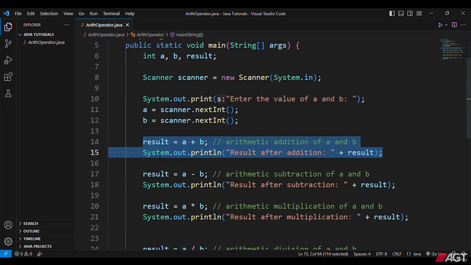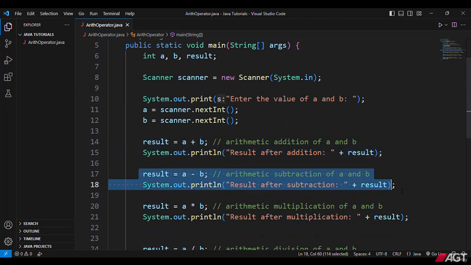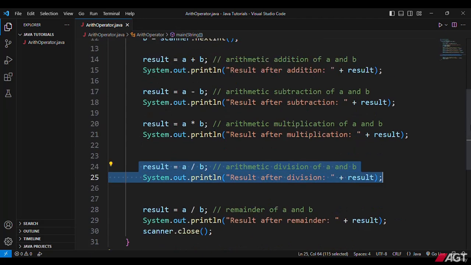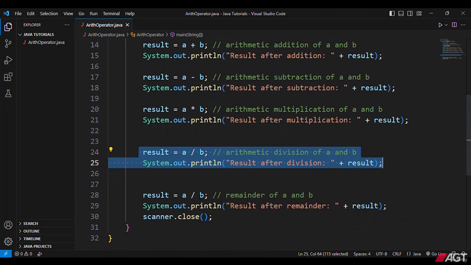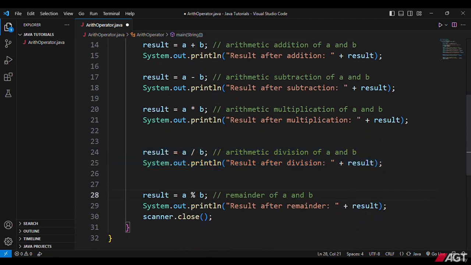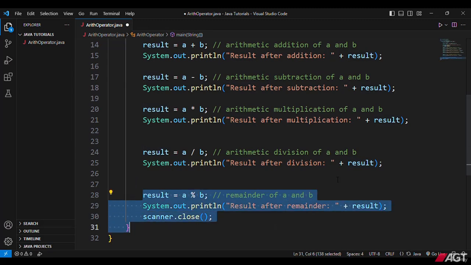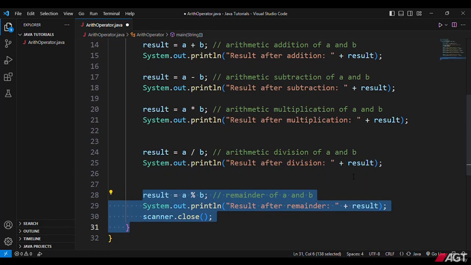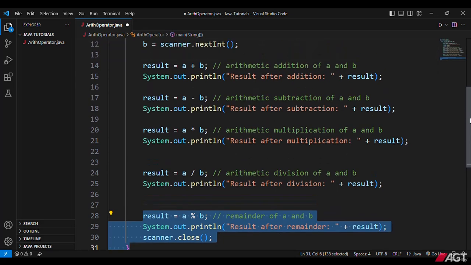The addition operator is plus, the subtraction operator is minus, there is a multiplication operator star, and there is the arithmetic division operation, that is forward slash. Here we have the remainder operation, the modulus, which we write as the percentage sign. Whatever results we get are printed accordingly. And at the end of the code we are just closing the scanner object.